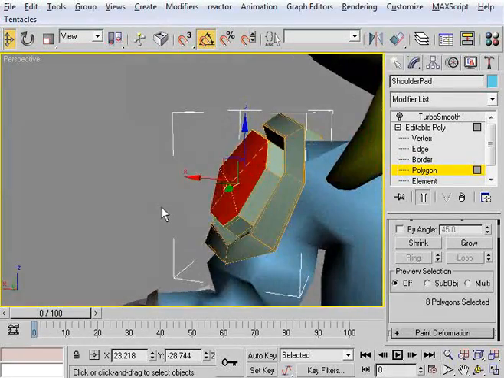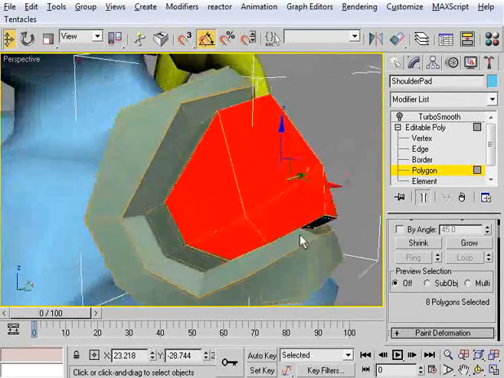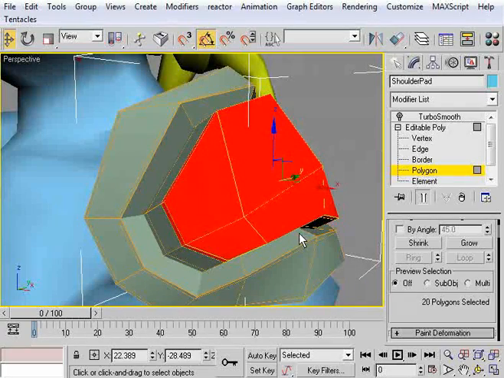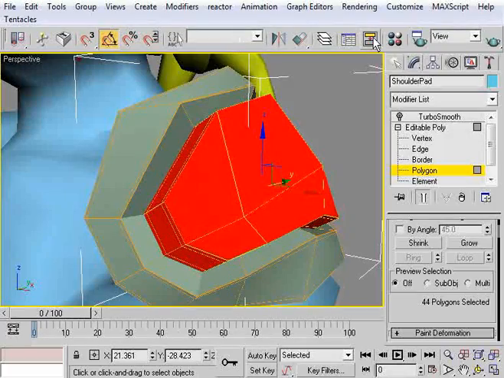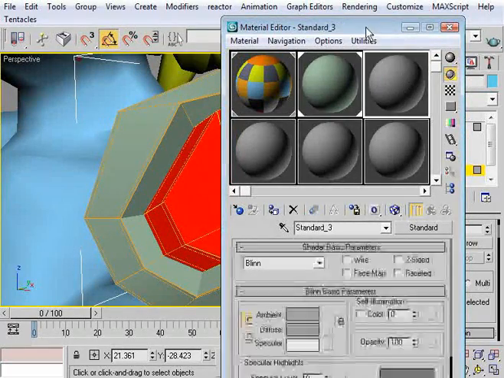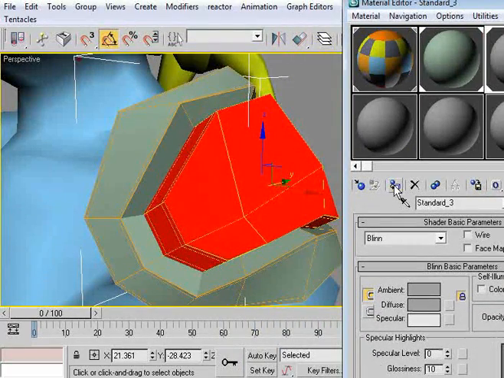So I'll select on those, and I'm going to go control page up all the way down, so we select on this whole piece. Okay, picking a new color, and we'll assign it, and let's call it center pad.